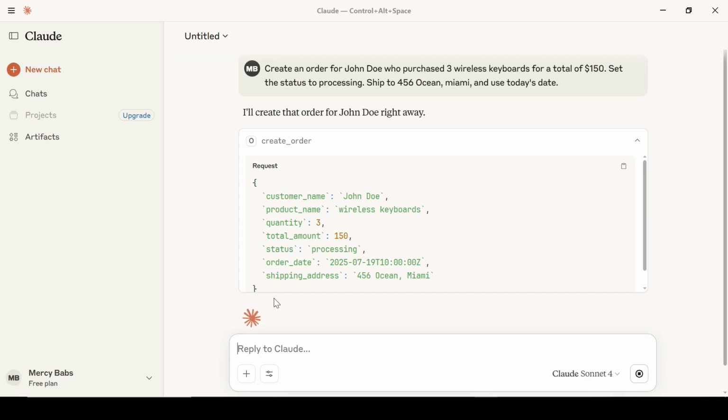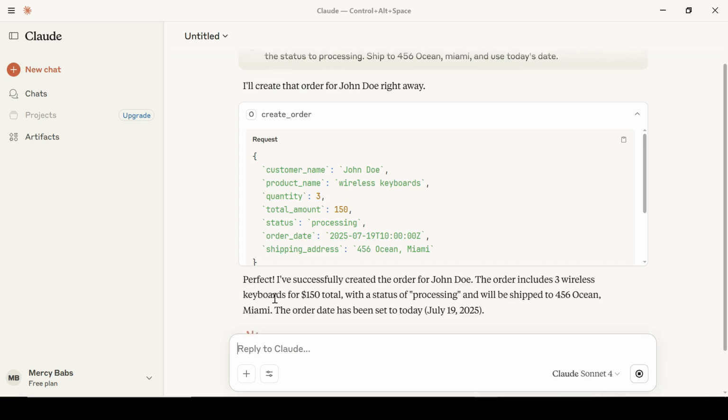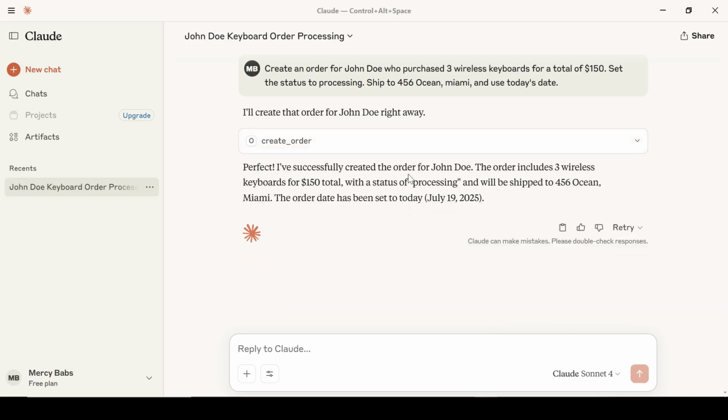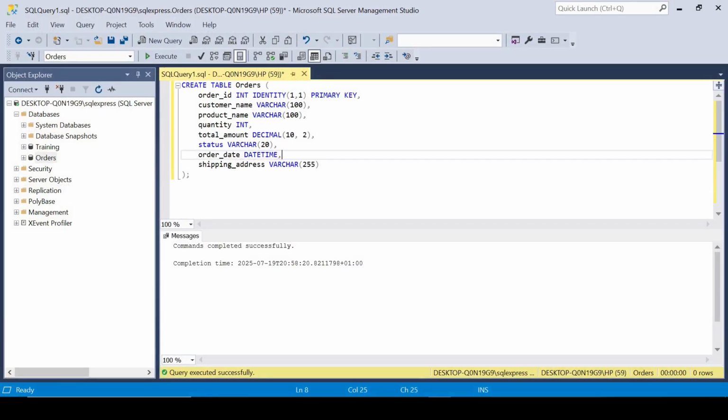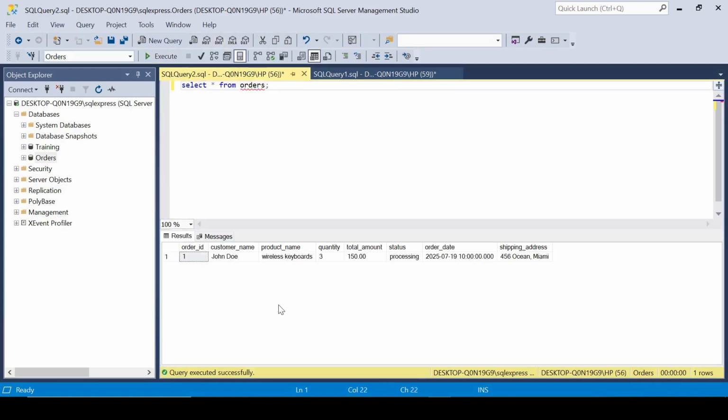Okay, so let me click on allow. It's telling me it has actually created this order for me. I'm going to confirm this in SQL, which is SSMS. So let's run it and see. Yeah, you can see it actually created this particular order for us, which is what we can see in our table.